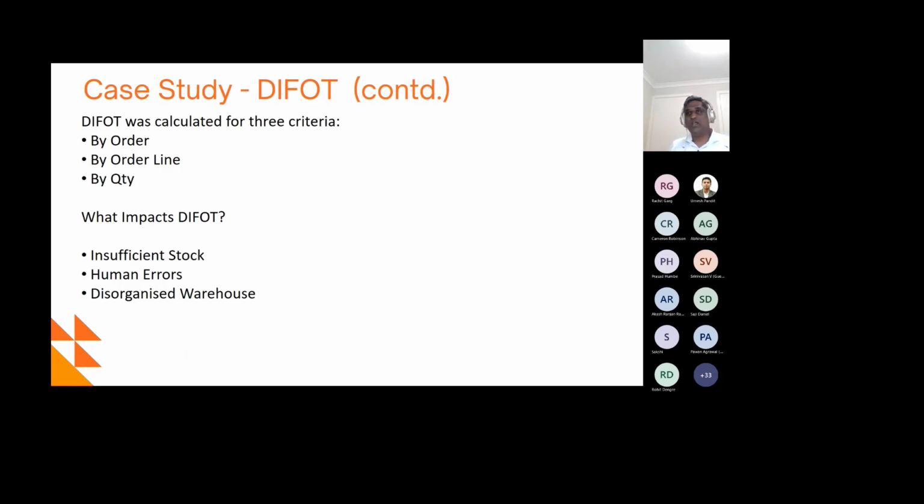And sometimes you have problems in the system or somewhere, and then delivery is stuck for some days and you are not able to deliver on time. In some cases that happens. And in some cases we have disorganized warehouses, we don't have a proper warehousing process, and we are not able to deliver the item on time. So these are the major reasons when it fails. Those reasons we wanted to analyze through our DIFOT report.